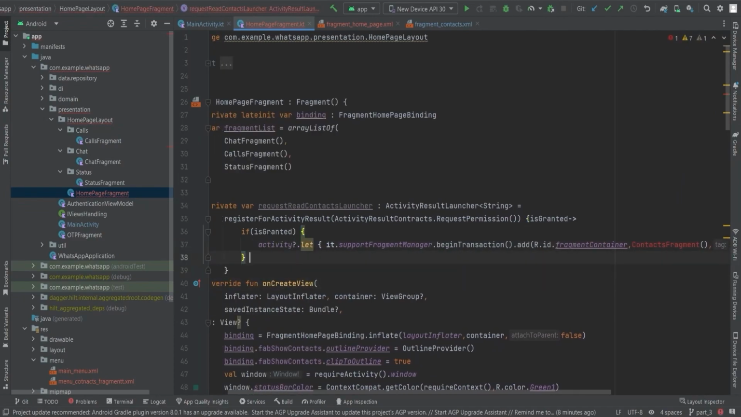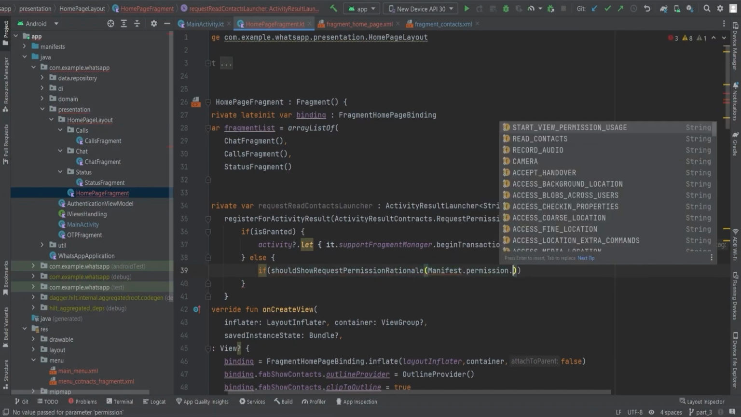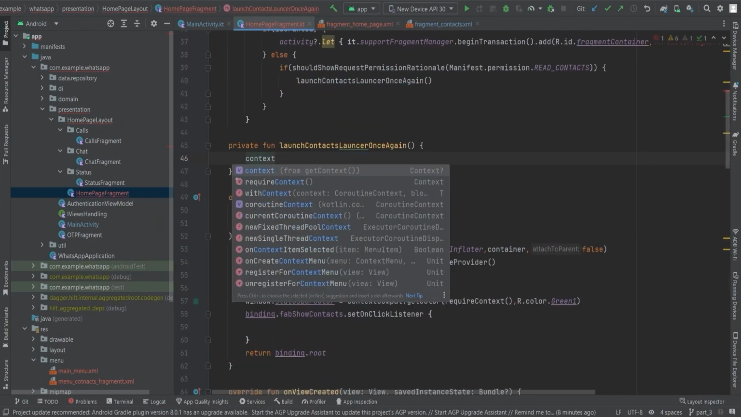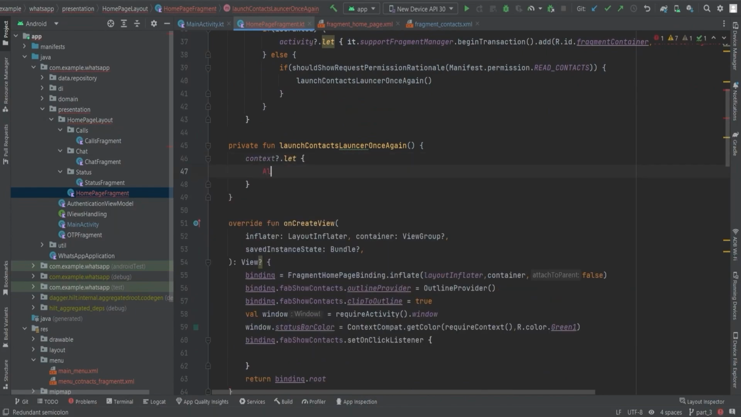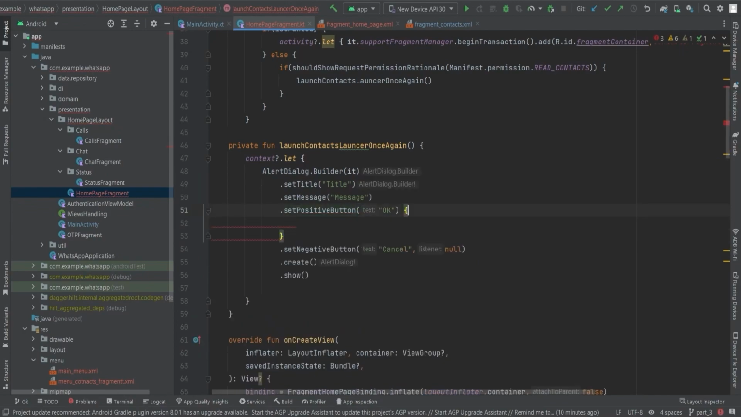Now in the else block, first we check if shouldShowRequestPermissionRationale is true for the particular permission, which is Manifest.permission.READ_CONTACTS, and if it is true then we call the function. First I check whether my context is null or not. If it is not null, then I show the alert dialog builder, and on the click of the positive button of this alert dialog builder, I launch the request launcher again, the read contacts launcher dot launch, again providing the permission, which is Manifest.permission.READ_CONTACTS.